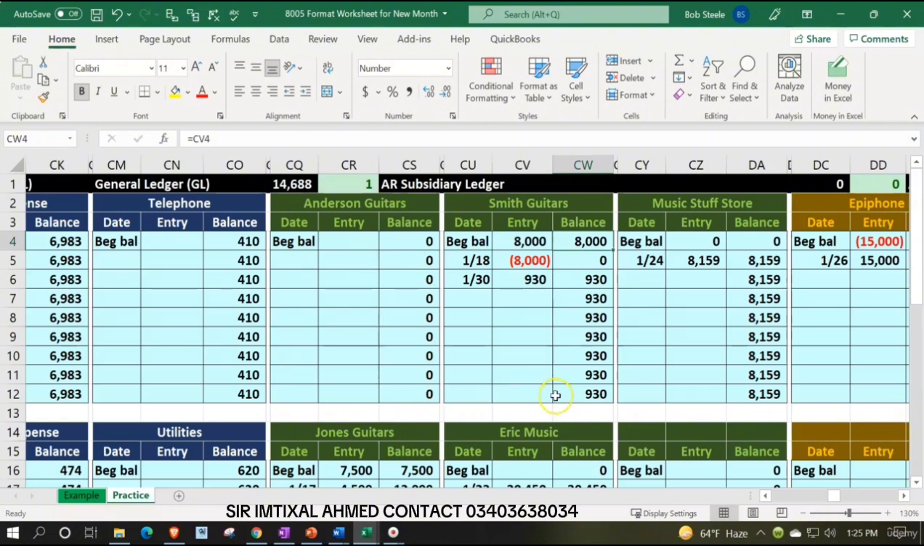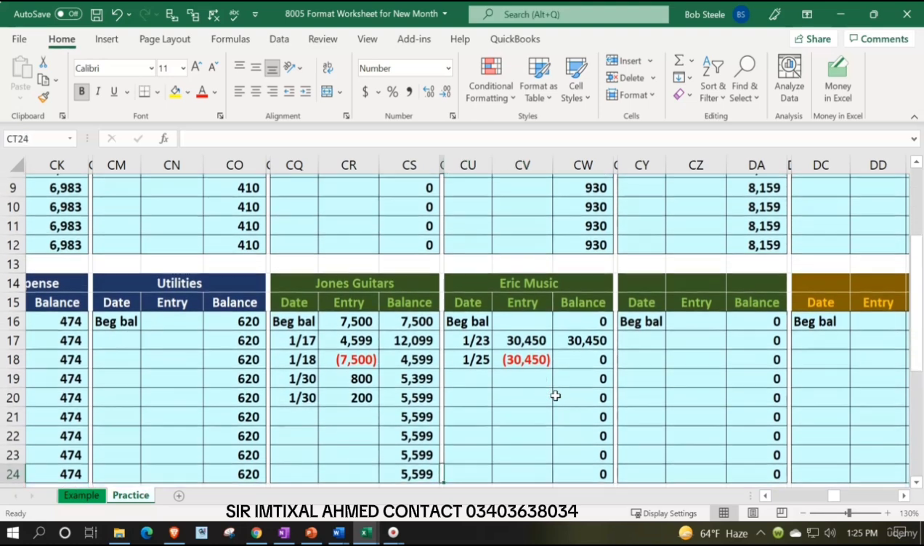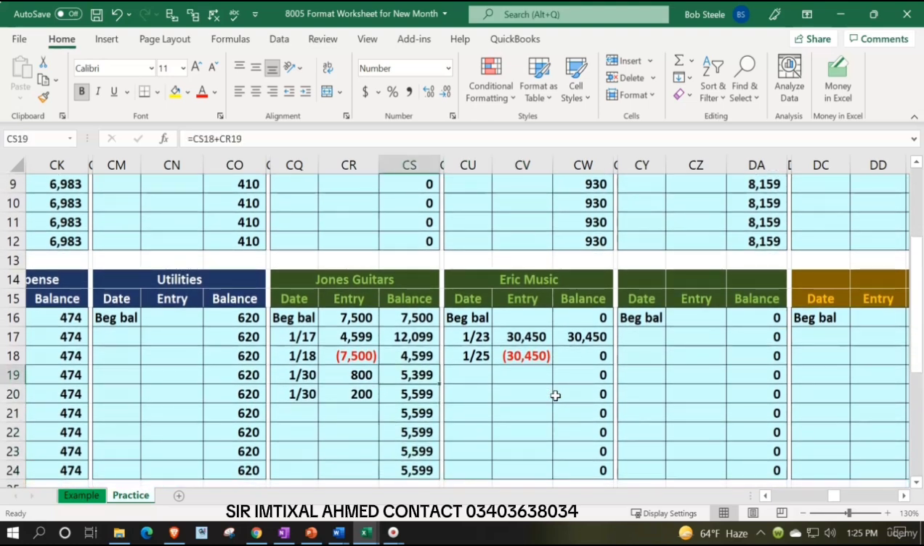This one should be 930. And so I'm going to remove the detail. This one ended at the 8159. And so I'm going to remove the detail here too. Get rid of the detail. And then we're going to say Jones Guitars ended at the 5599 that they owe us. Delete the detail. And then this one ended at 0, so we'll just delete the detail.